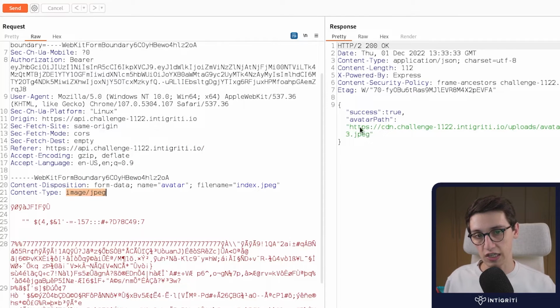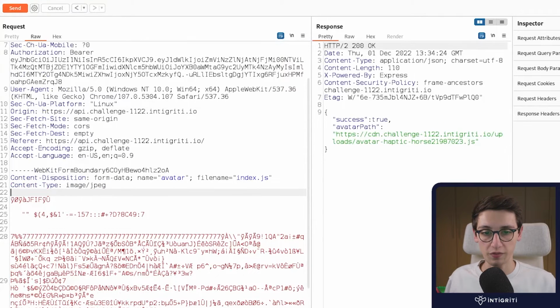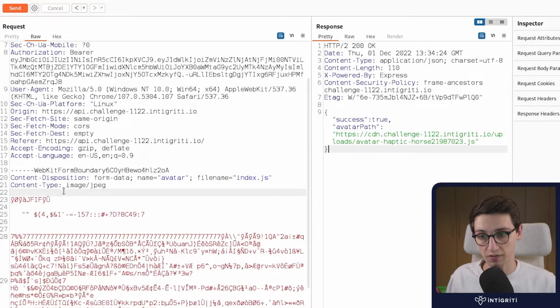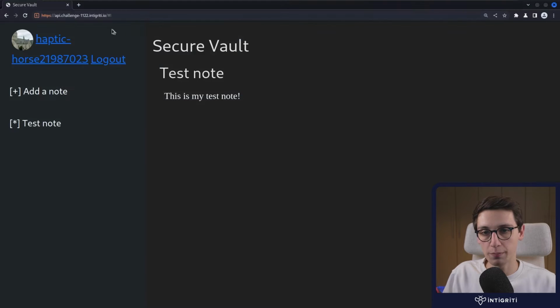That is interesting. We are able to upload images, but are we able to upload other files? For example, what would happen if I just upload this image but as a JavaScript file? So if I send this as a JavaScript file, then we see that we get a success, and now the avatar path is a JavaScript file. It ends in .js. The content type is still image/jpeg, but the extension is now JavaScript. So what will the browser think of that?